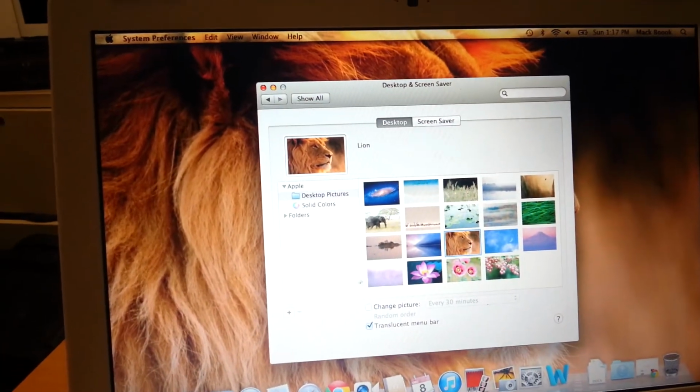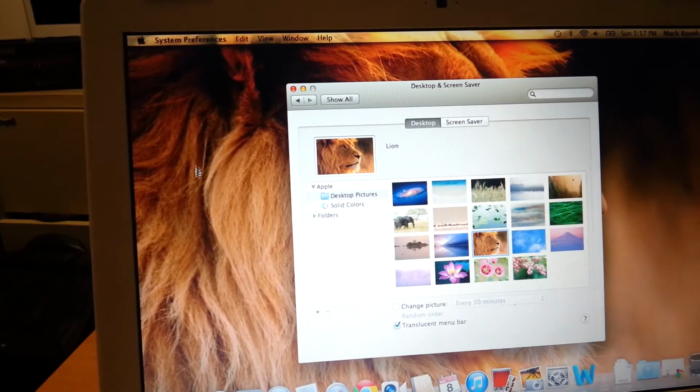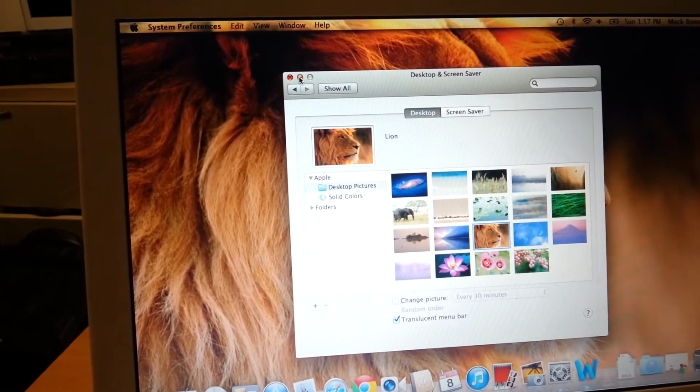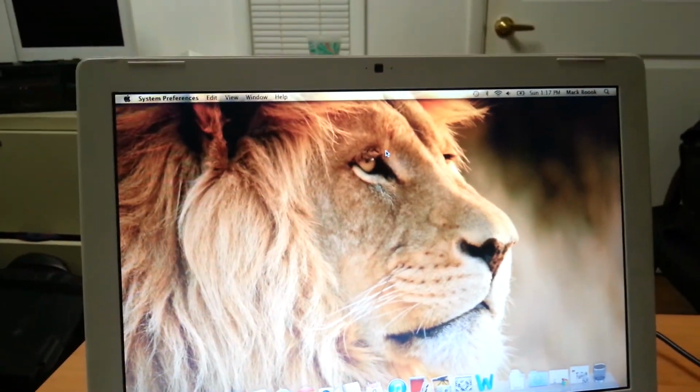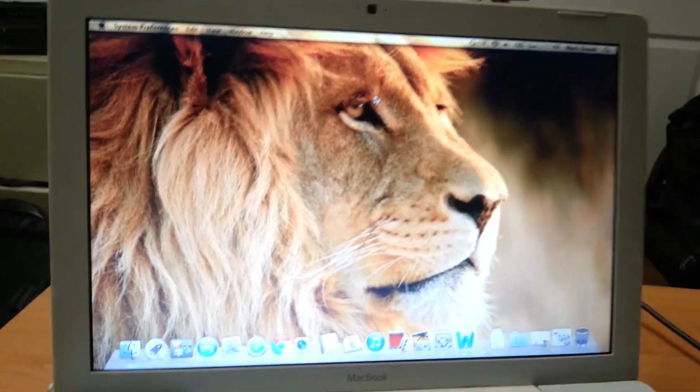and as you can tell now, the background has been changed. The desktop background has been changed to the lion. So that's just how to change the graphic of your desktop.